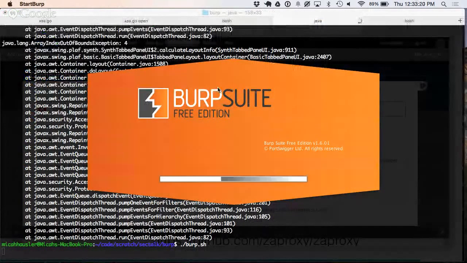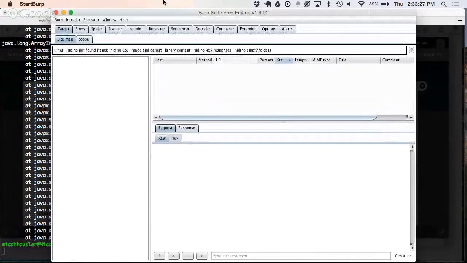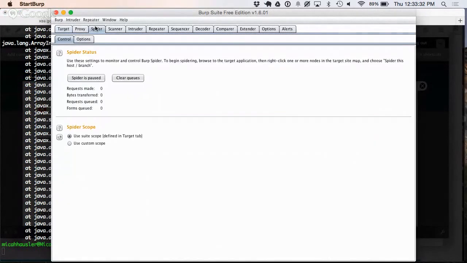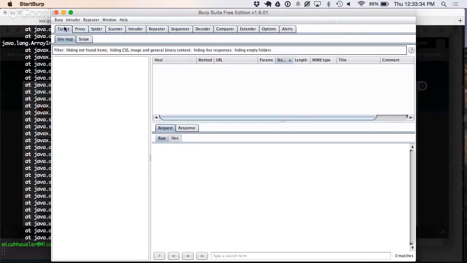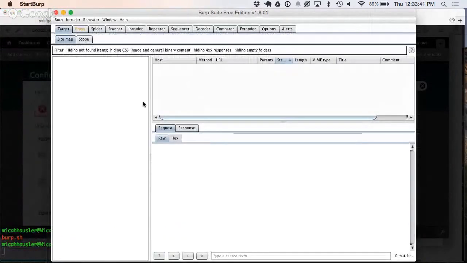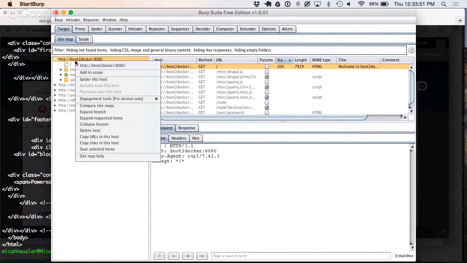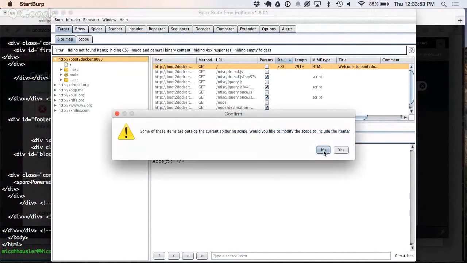The actual commercial edition has a lot of similar tools to ZAP, like Spider, and also shows you all the alerts on a site. So let's go really quick. Now we'll go to the proxy, turn that off. Now we see I just did a curl request and proxied it through Burp. And now I can see, again, that same site, boot to Docker, is right here. So now I can do things like spider this host.